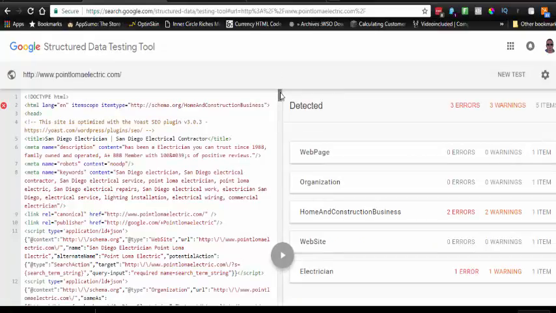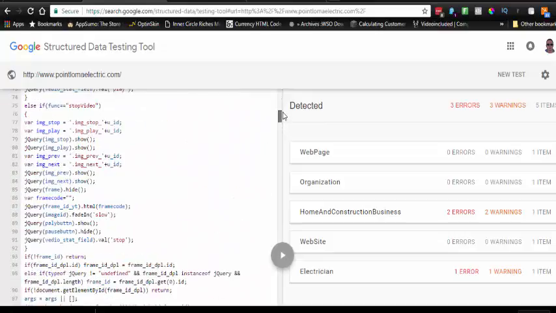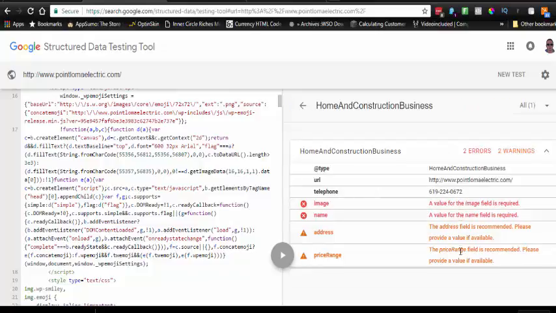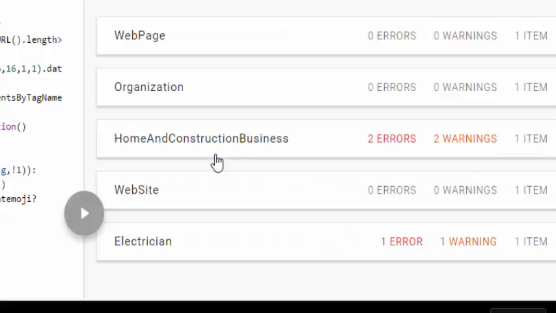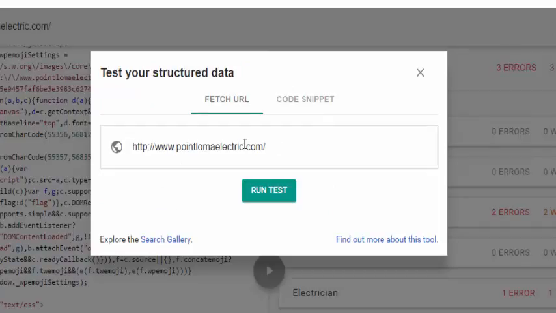So there. This site is very well optimized, because Google says, hey, this is a web page, this is an organization, it's a home and construction business, it's a website, electrician. Yeah, here they have a warning or two, like image. This actually is not properly done. I will show you an example of a website that's properly done right now. Let me just do that.